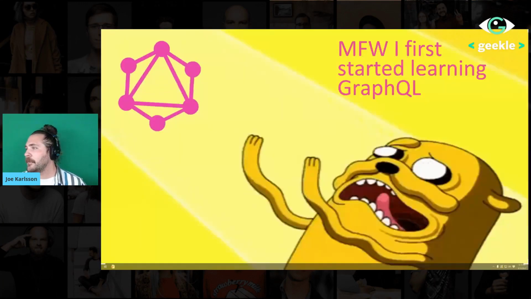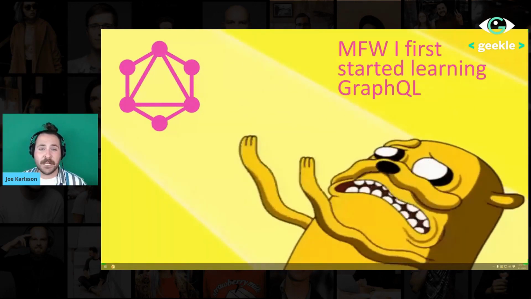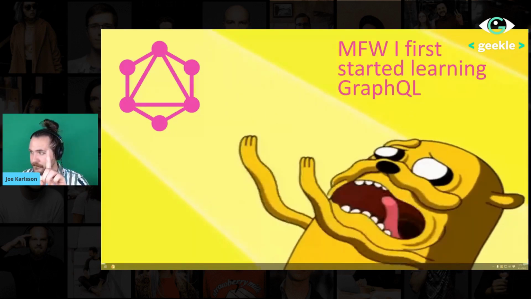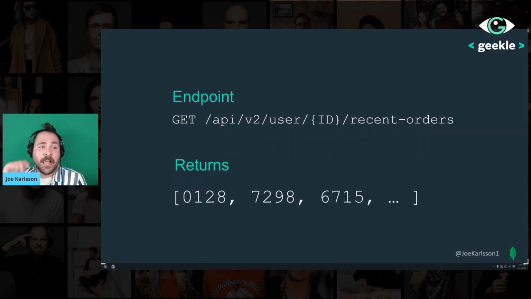What is GraphQL? I don't know about you, but when I first started learning GraphQL, it was a little intimidating. I didn't really get it. I heard everyone chit-chatting about it, and I didn't know what they were talking about, though. But imagine this. Let's say you're working on a front-end React application, and you have an endpoint for your e-commerce store, right? You have some user. You can get some recent orders from your user, and it returns an array of SKUs. A SKU is like a short ID of an order or a product.